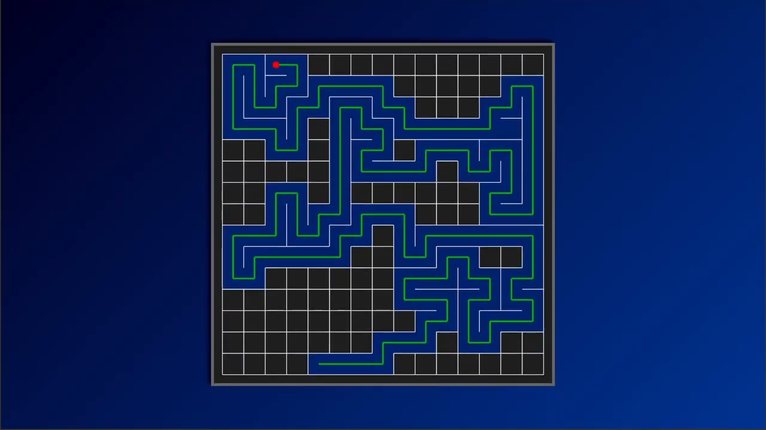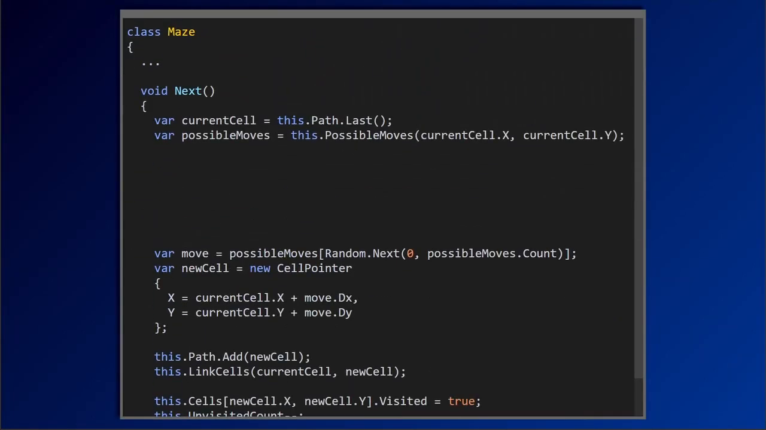Okay, back to the maze, and we're stuck in a corner with nowhere to go. When this happens, we traverse back along the path until we find a cell we can move to. And in code this is super easy. So remember our next function, let's just modify it so if we don't have any possible moves, then we simply remove the cell from our path, and that's it.